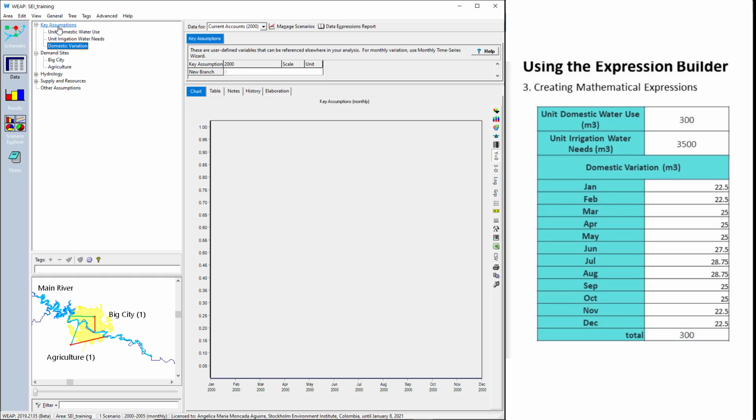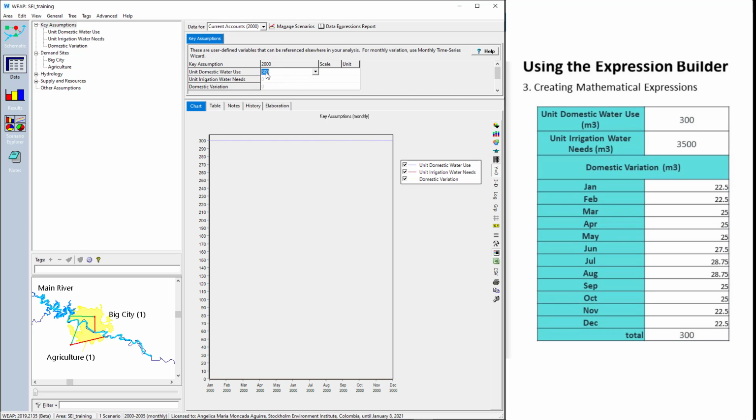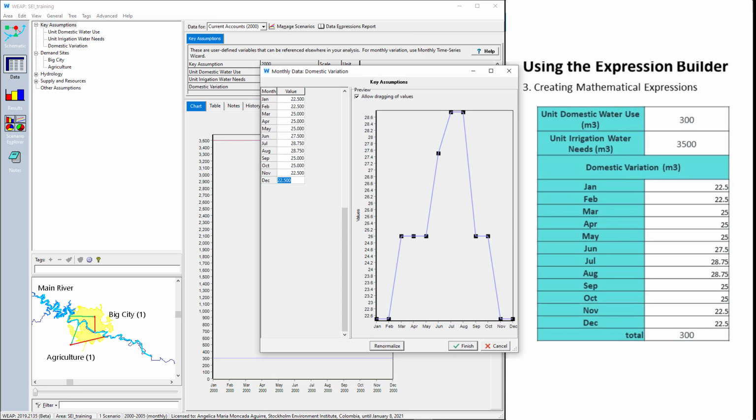Select the Key Assumptions category to enter the data to all these key assumptions simultaneously. Enter 300 for the unit domestic water use, 3,500 for the unit irrigation water needs. For the domestic variation, we will use the monthly time series wizard option. Enter the data in the table.